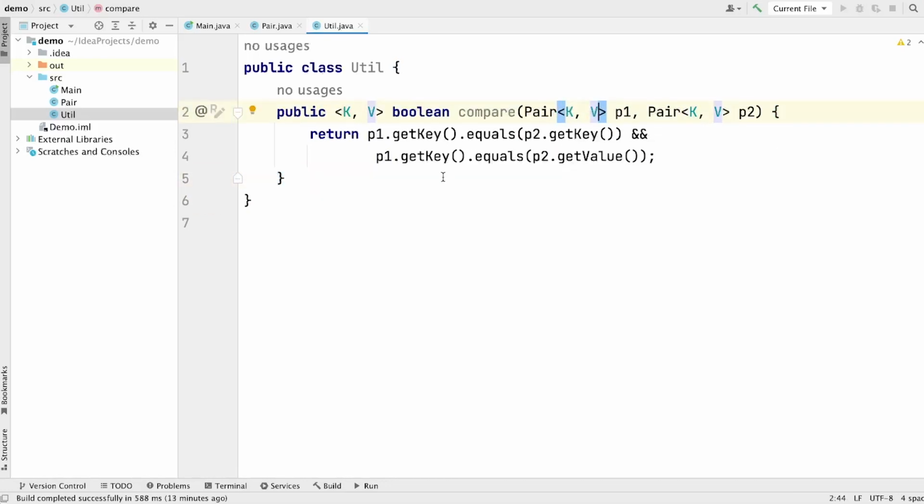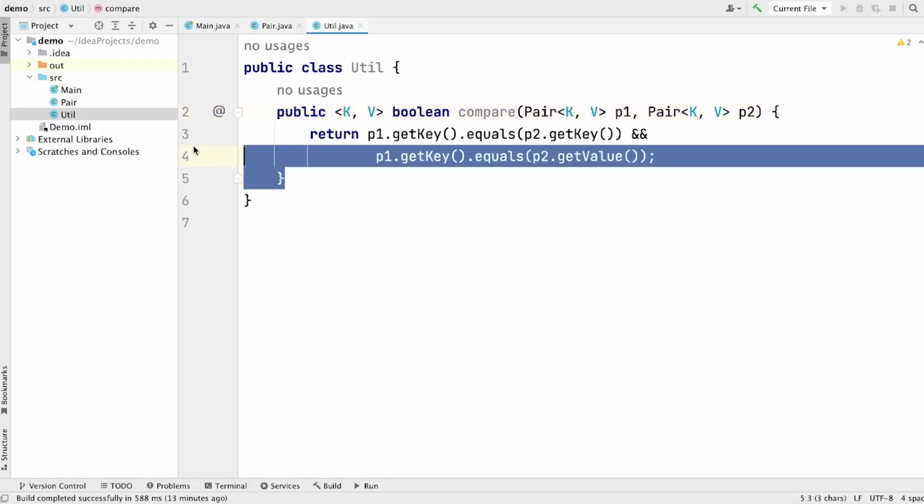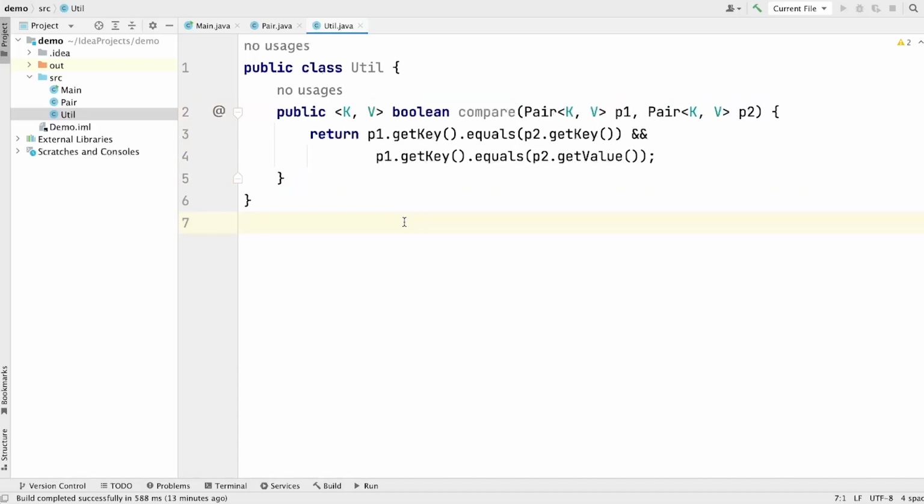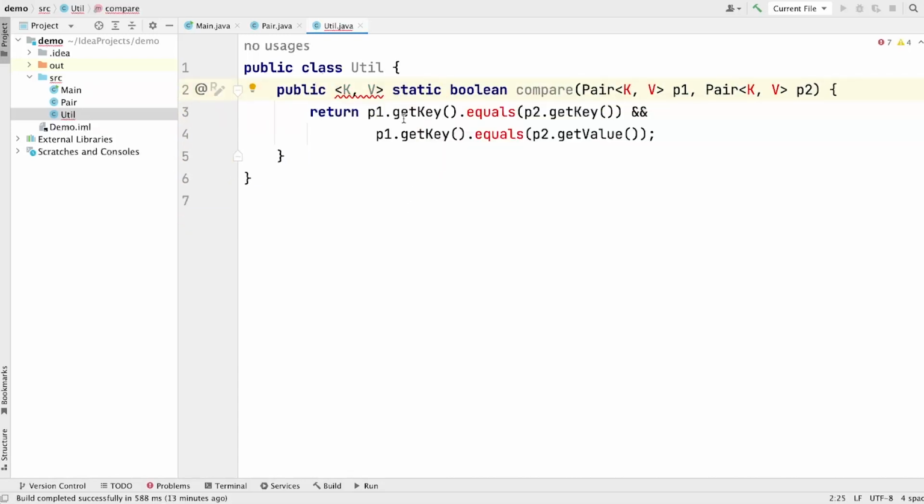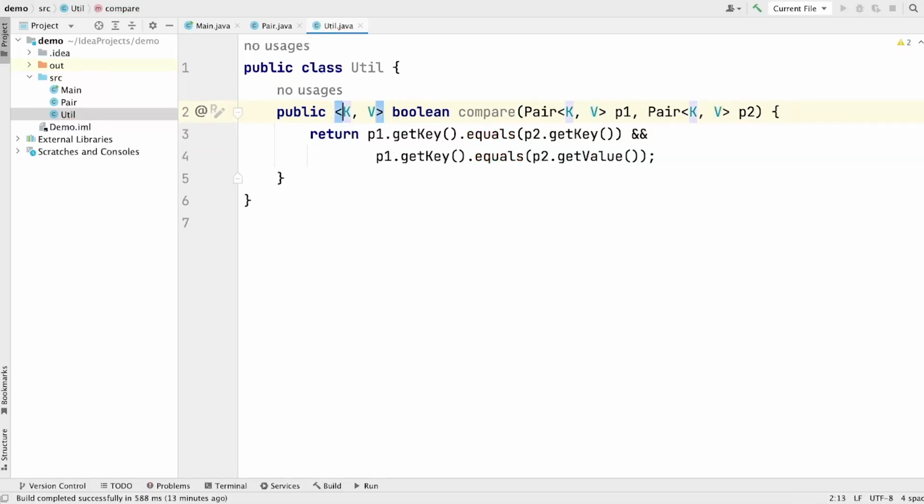Now moving on to the next thing. What if our method is static? Currently this method is not a static method. What if the method is static? Can we write static over here? If we write static over here, you will get an error. Which means we cannot write static between our generic type parameters and the return type. So we can just shift this static from here to here. Now this is absolutely fine. So we can say that we can use generic type parameters with an ordinary method or a static method.